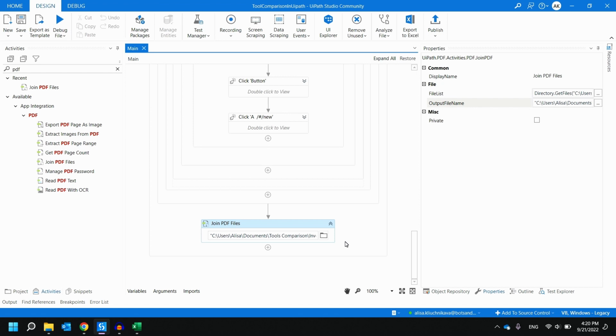So now it's time to run our process. I'm going to speed up the recording a bit, and at the end we're going to check all the files.